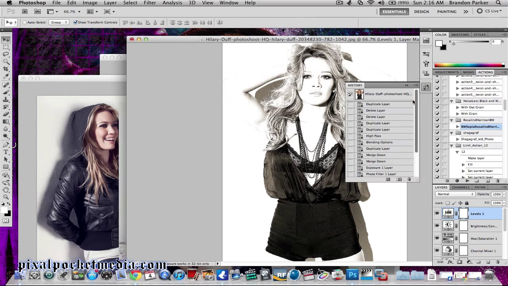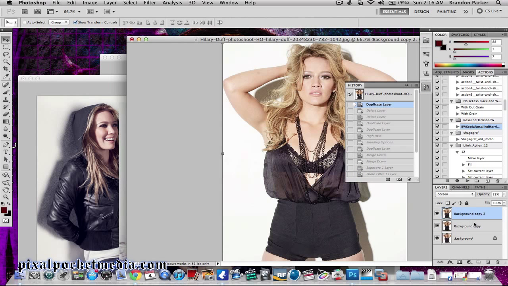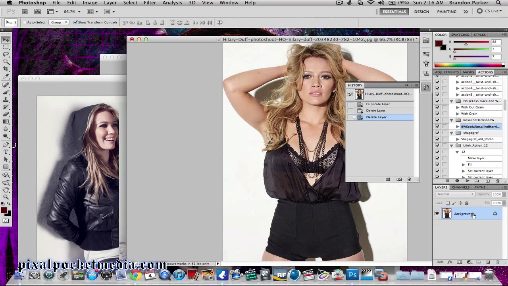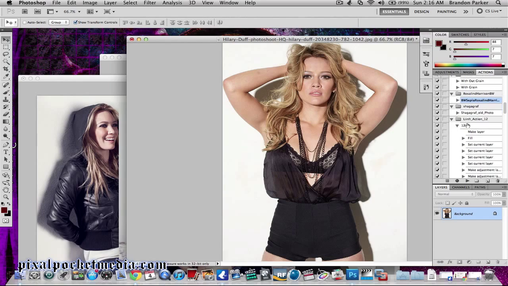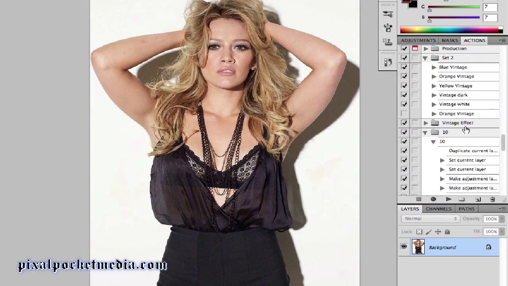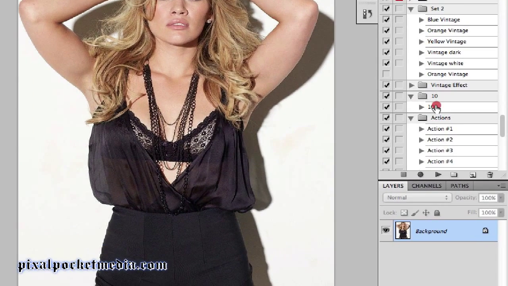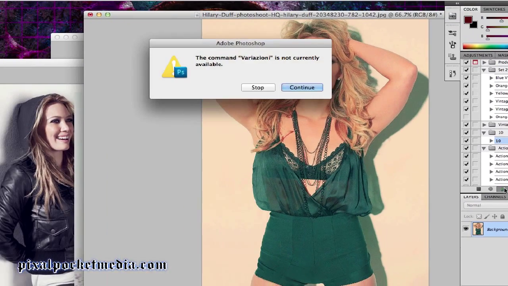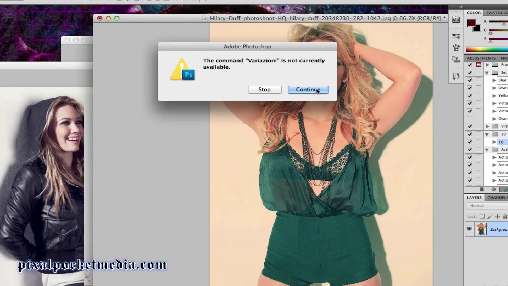So go back. It should be on the duplicate layer one, and then delete these two, and make sure you keep the original. Okay, and let's go to like 10, because I really like that one. I don't know, this one I downloaded, the folder's called 10. It comes in really nice. See that right there? It's a really nice action.